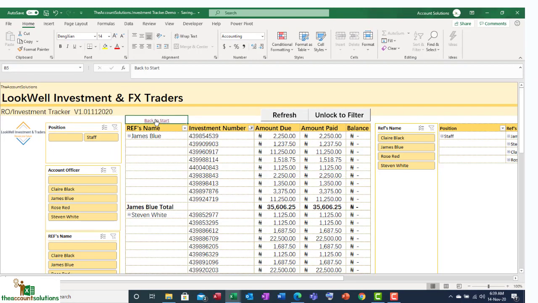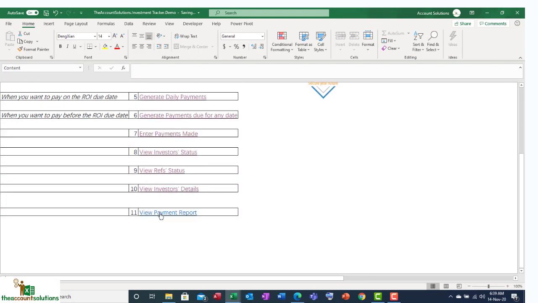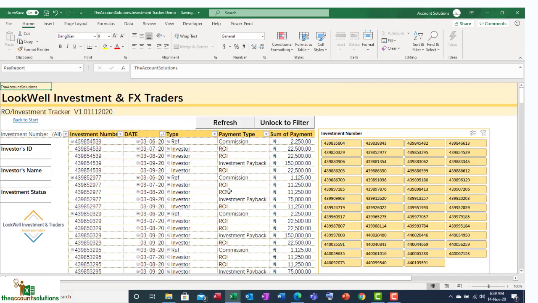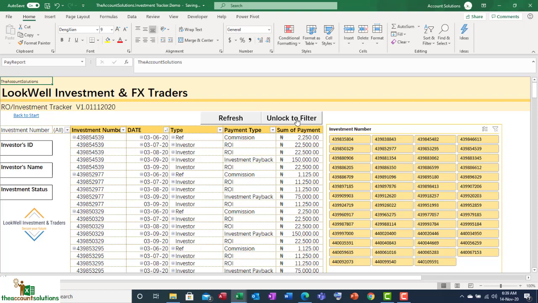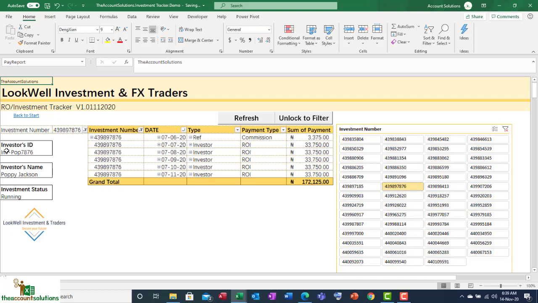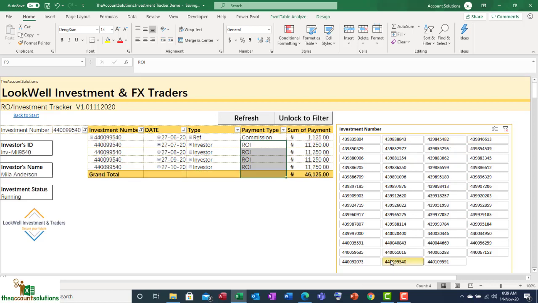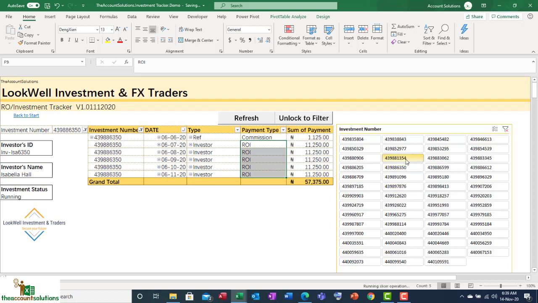So back to start, and last stop we have view payment report. This is where you see all the payments you've made on a particular investment. So let's unlock to filter. If I click on any of the investments here, you see the investor's ID, the investor's name by your left, and the status is still running. You see I've paid commission on this investment and I've paid ROI up to 5 times on this particular investment, so it's still running. Let's see another one. This one is still running, still running. Let's find the one that's been closed out and see how it works.